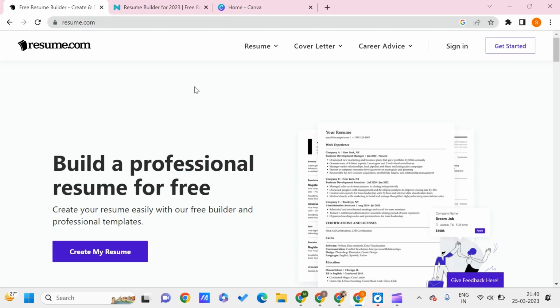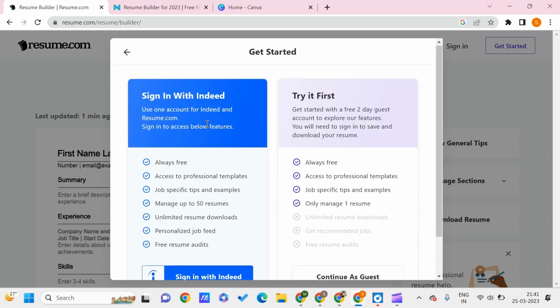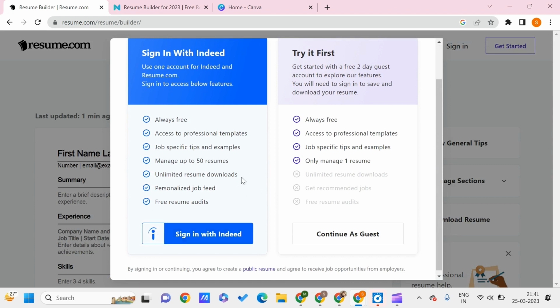So here we have these three resume builders, which are completely free and which will help you build really good resumes. Let's start with this first one, that is resume.com. By using this you can build a professional resume for completely free. You can just click on create my resume and sign in so that you can start your resume preparation. You can use Indeed to sign in with resume.com so that you can see all these features. You can manage up to 50 resumes, which is really good and it is completely free.